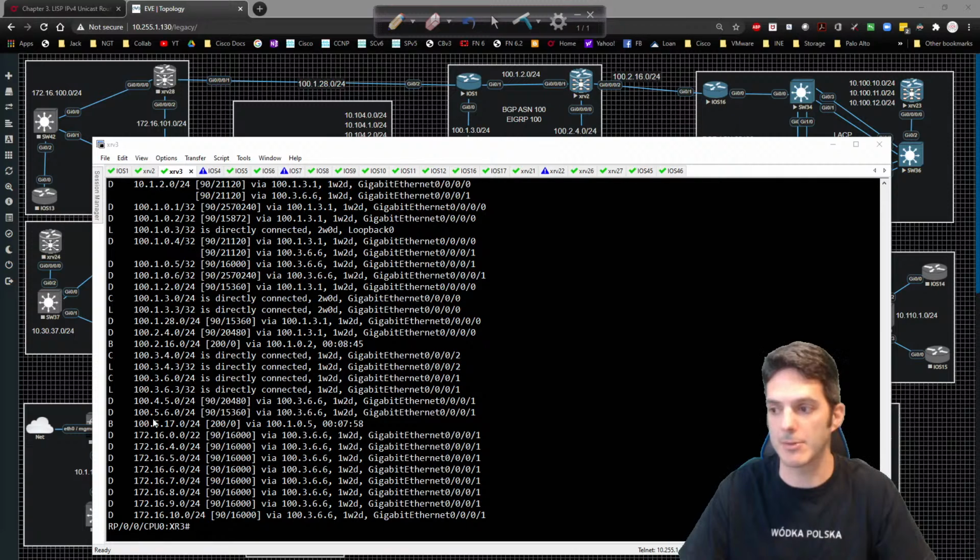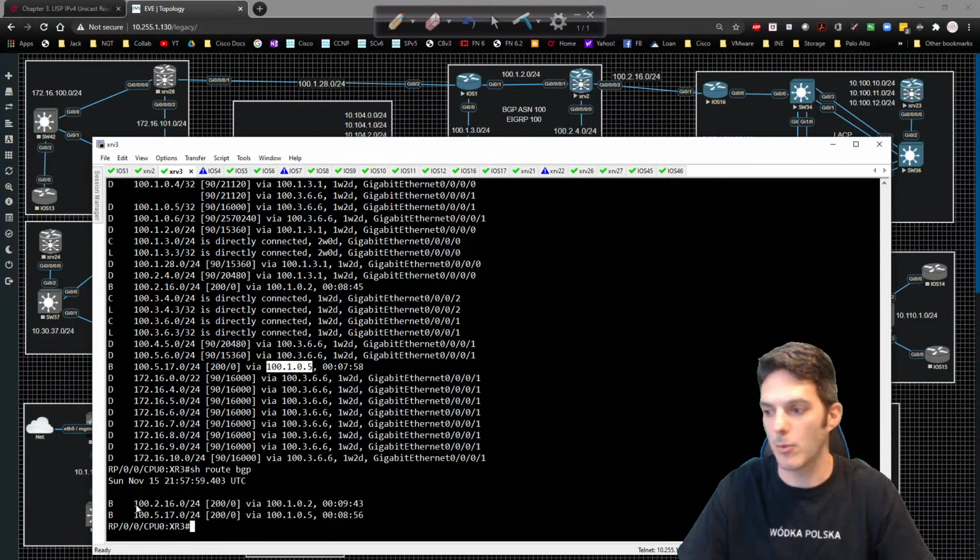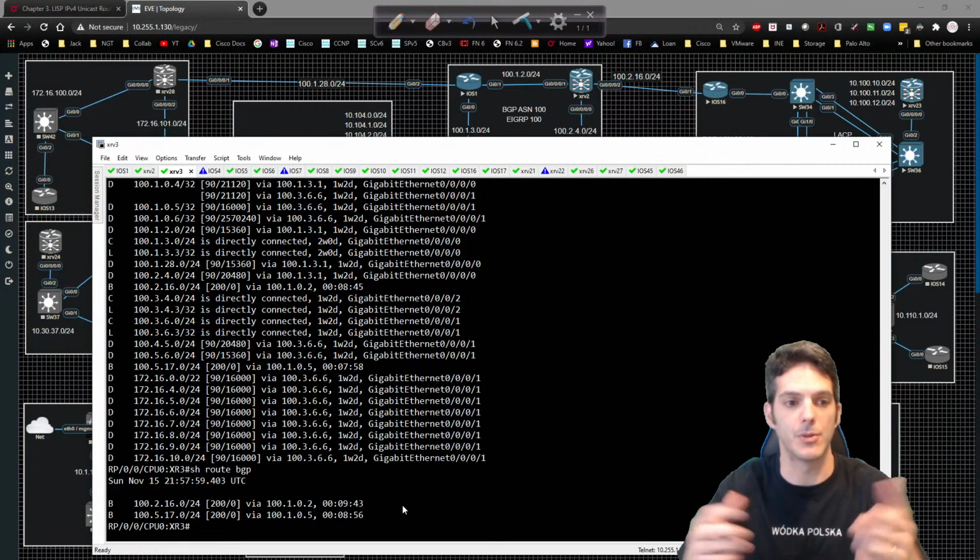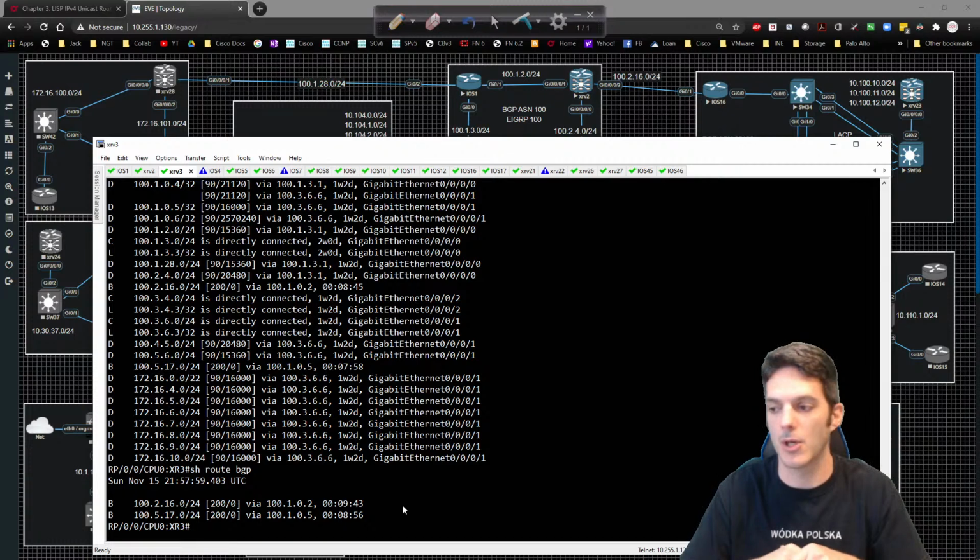I've got a couple routes advertised, right? I've got 100 here, but I've got 105.17. I've got that advertised from router 5. But if we look at the show route BGP, we see 100.216, but we have no idea what to do with the rest of it. So that's a problem, right?